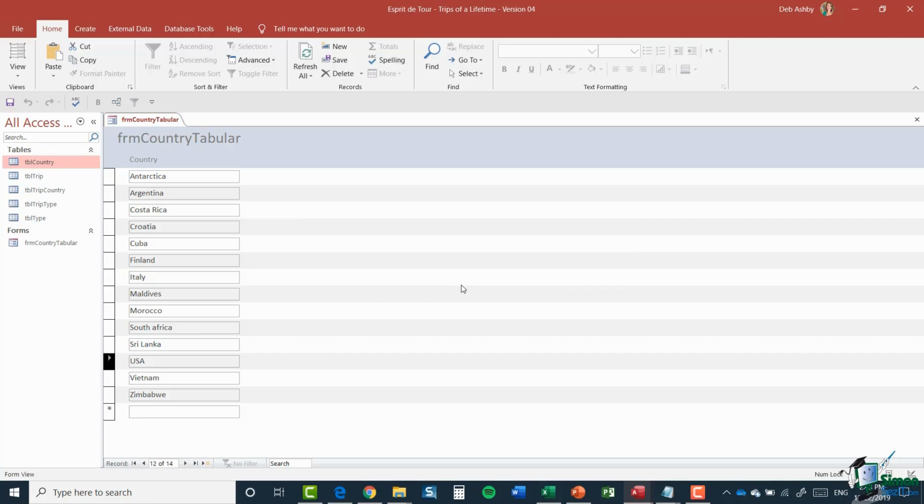Now, if I wanted to edit this form, so maybe I wanted to change the name of Maldives to the Maldives. So let's just jump in there and add the word the. You can see that I don't get any integrity messages popping up. So editing these is absolutely fine. Now I'm actually just going to delete that back out again.